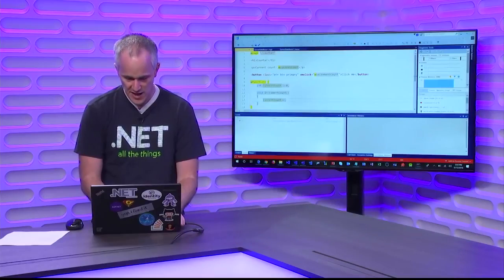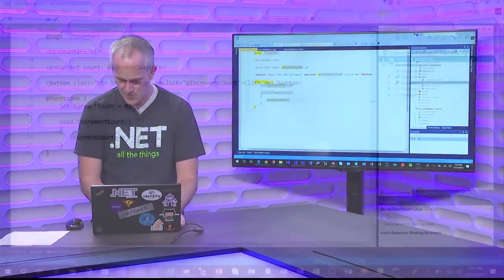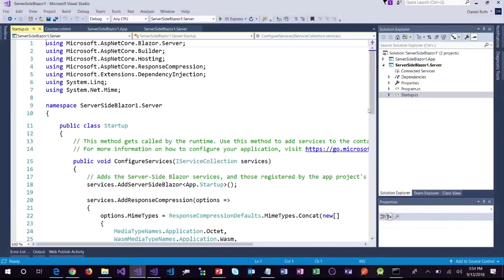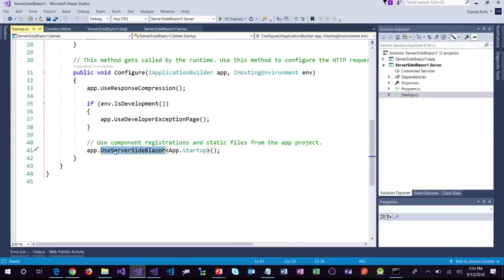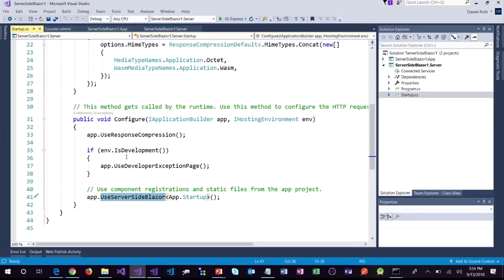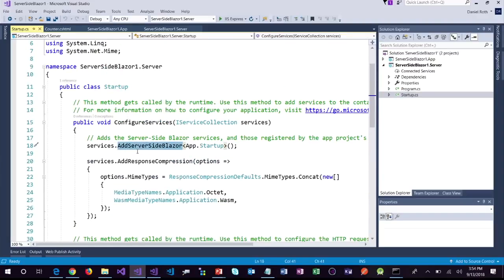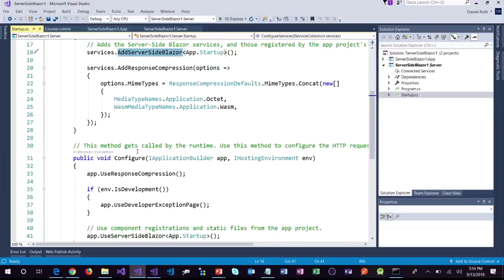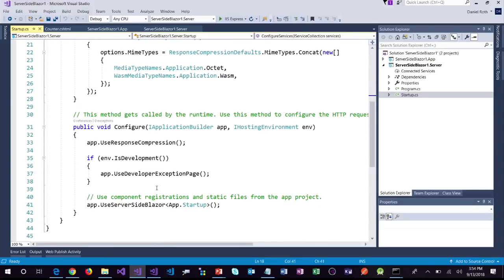So let's go back to the app. I'm going to stop the debugger. And now I'm just going to make a couple changes. So in the startup class for the server-side Blazor application, instead of saying use Blazor, it's currently saying use server-side Blazor. And that's the call that actually will set up the SignalR hub and the channel and all the infrastructure needed to run the Blazor components on the server. There's also a call in the configure services method to add the services needed for server-side Blazor, which unifies the service provider with the one used by the Blazor app.